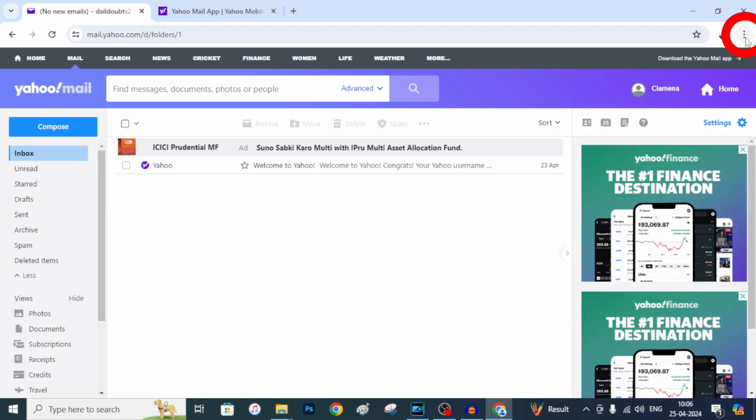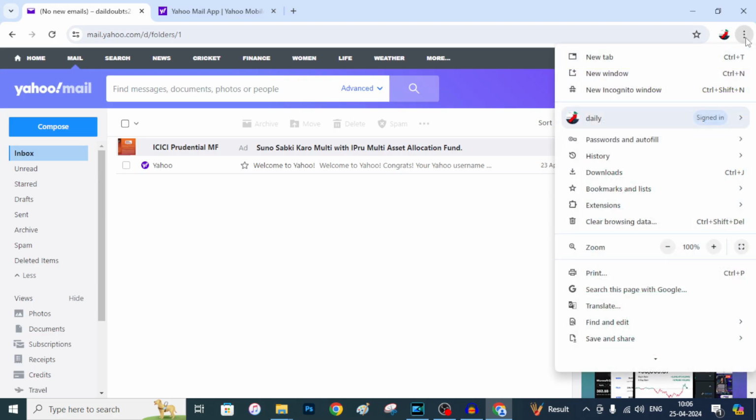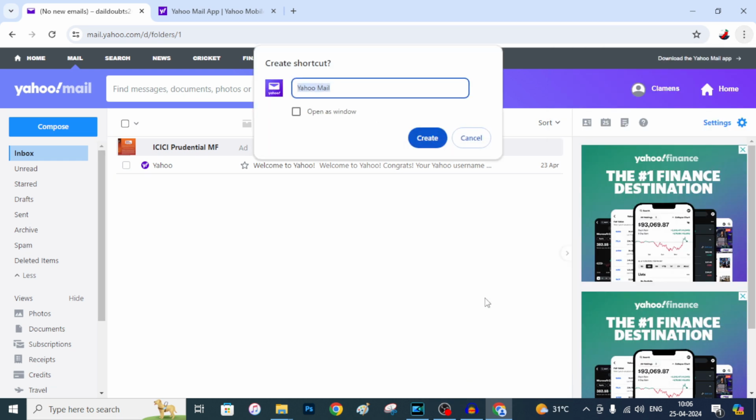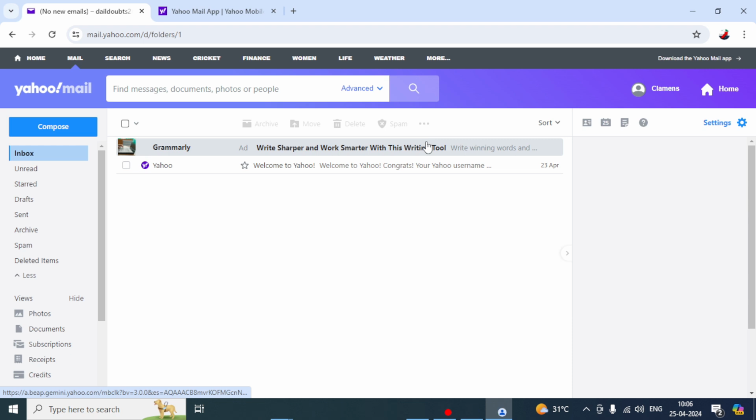You just need to click these three dots. And at the bottom, you can see this option save and share. Under this, you can see this option create shortcut. Just click that. Then here you can change the name if you wish. For now, I don't want that. Then just tap create. That's it.